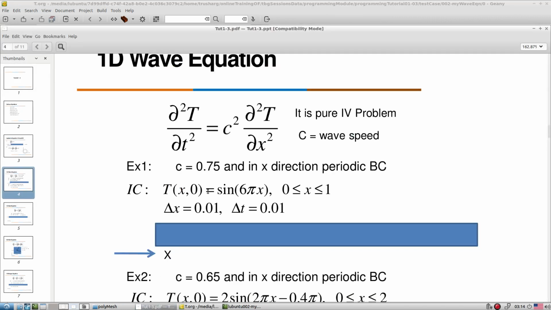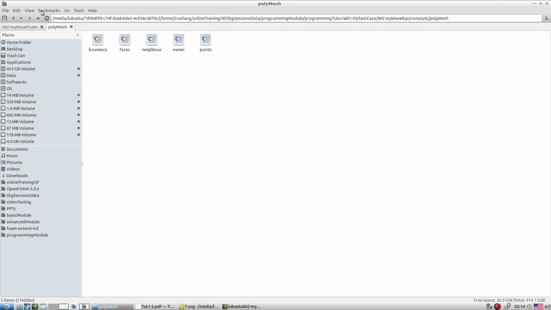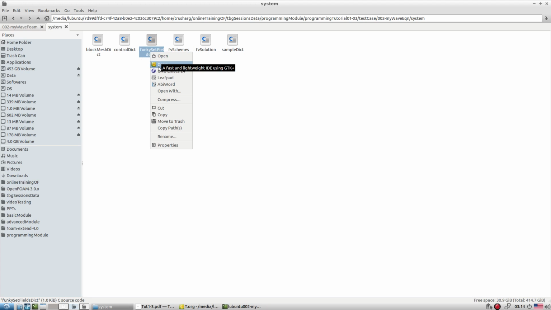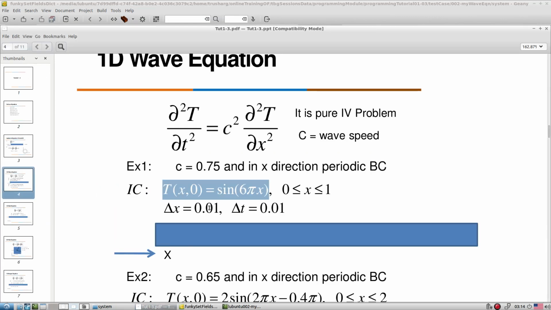Now what else do we require? We have to initialize this particular domain with the help of these functions. If you want to initialize different classes of functions, we have to rely on funkySetFields, which you know from our advanced module, even from the basic module itself. Inside funkySetFields we say which variable we have to assign.